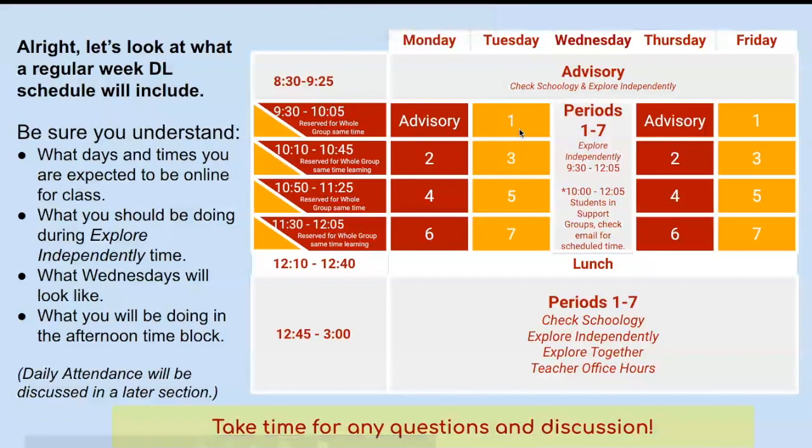Okay, so now that you have an idea of what classes are maroon day classes and what classes are gold day classes, let's take a look and see how that fits into a regular week during distance learning. What days and times are you expected to be online for class? Well, that's what we're using the maroon and the gold days to organize.